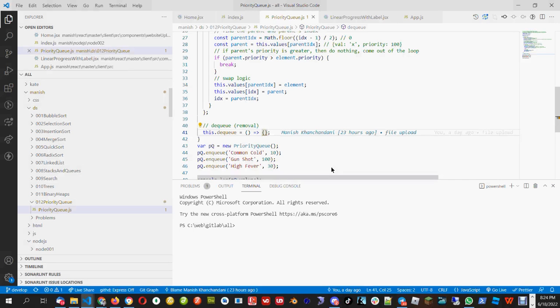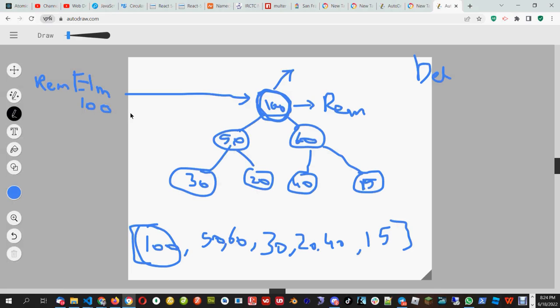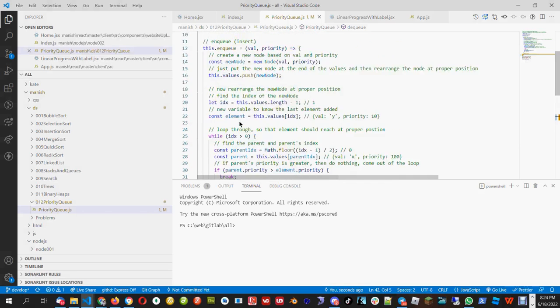Can anyone tell me the code which I have to write? Because I have to remove the top one. So what should I write here to take the top element in some variable? How will you know the top element? What is the code for it? I know it's 100, but how will you figure out? It can be 400 also, it can be 200 also.